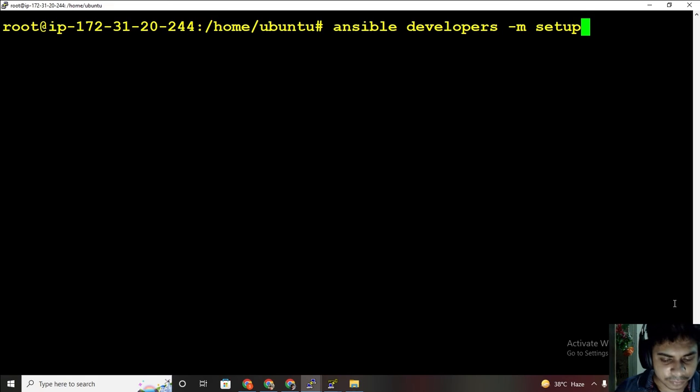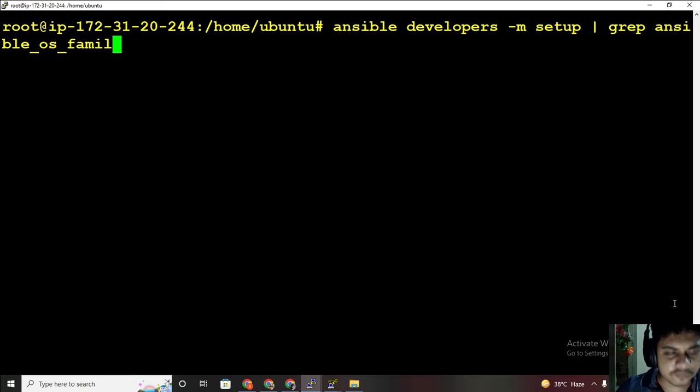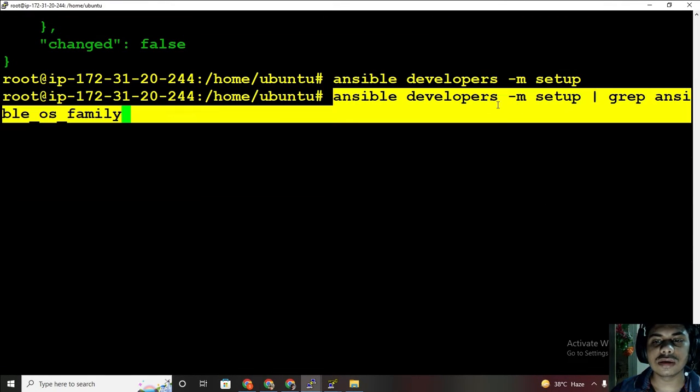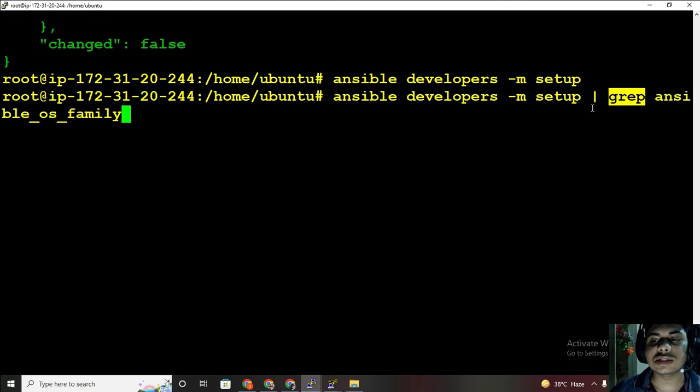If you want to check something, how can you do that? Ansible developer -m, now give a pipe, and again write grep, and here you can write ansible_os_family. What does that command mean? Grep is used to search, and the pipe passes along the output when this command runs.